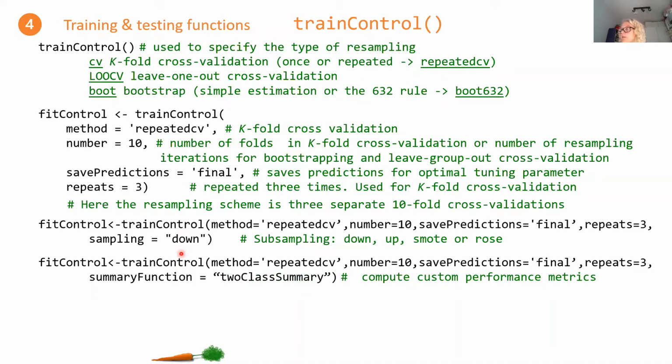Also, if you're not happy with how your evaluation of the performance is, you might compute your own custom performance metrics. This is specified in the summary function. Here I showcase it with the twoClassSummary. That's actually a built-in function here.